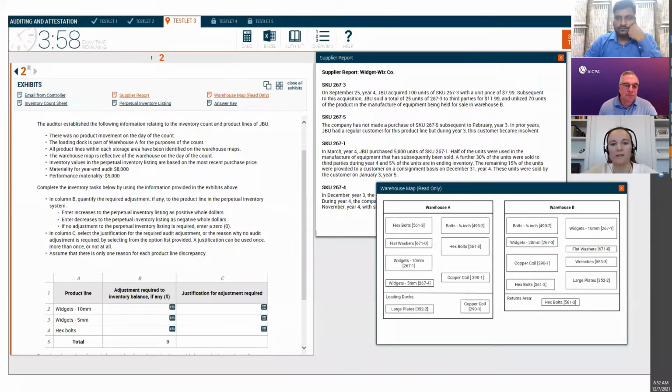But as I mentioned, the sample test is just such a valuable tool to be able to go to so that when you go into the Prometric Test Center, you're comfortable with what the exam is going to look like and you can focus on the questions.